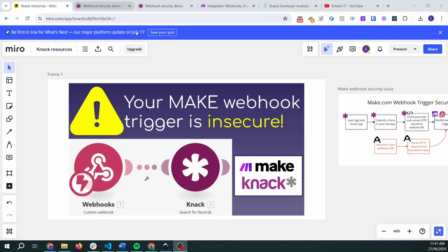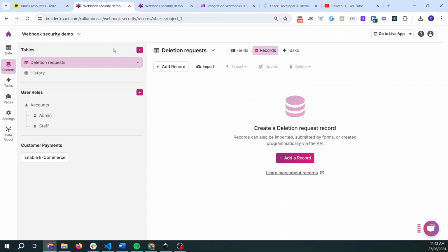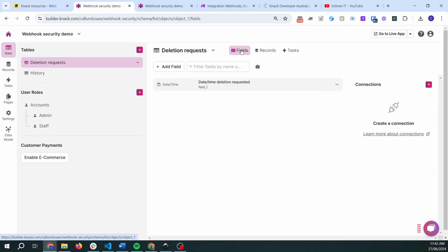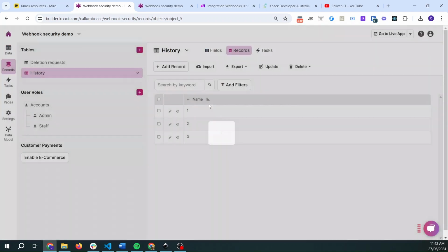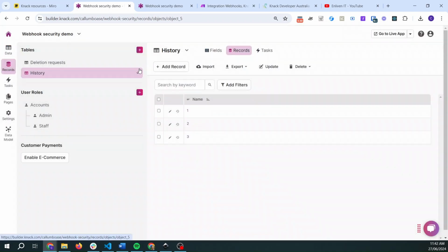Okay, so let's have a look at the security issue first. A little bit of background. I have a Knack app, very simple, with two tables. A table called deletion requests, which just has a date time field, and a table called history, which is just a bunch of records with names. They don't really mean anything, it's just to illustrate a point.